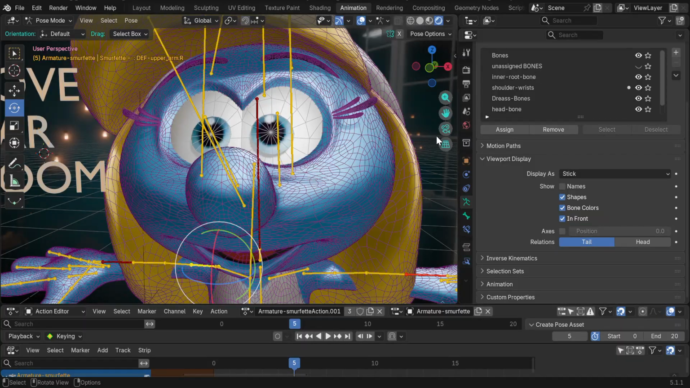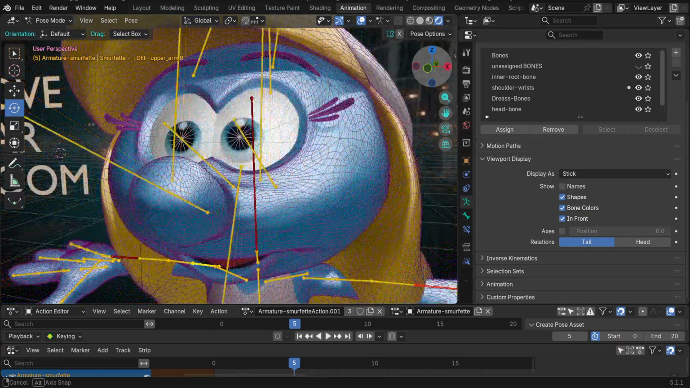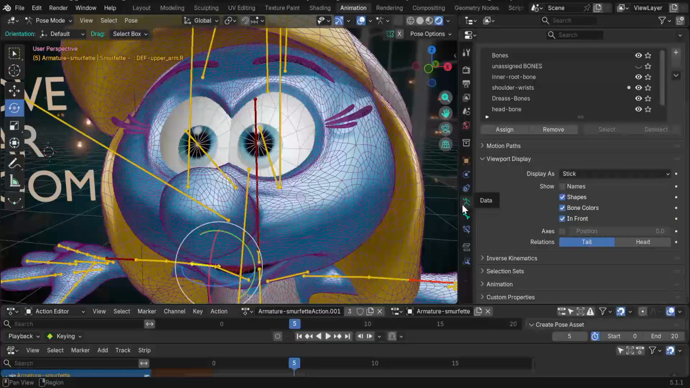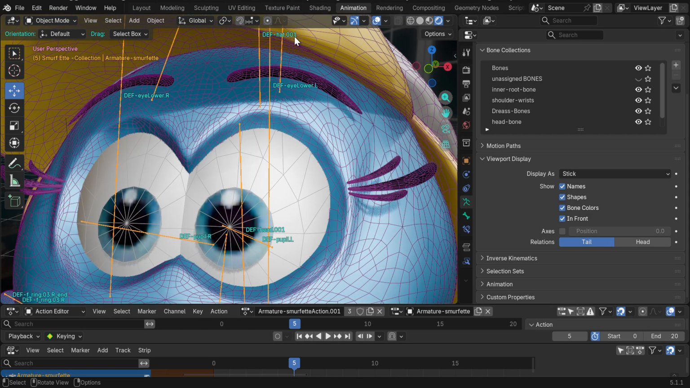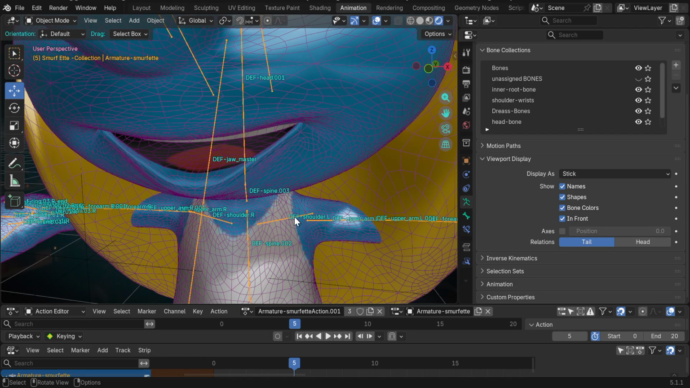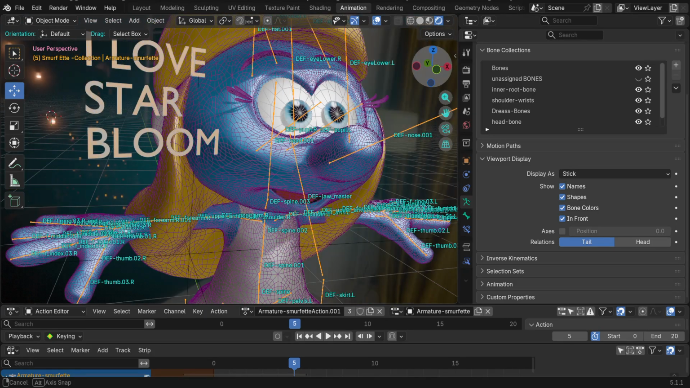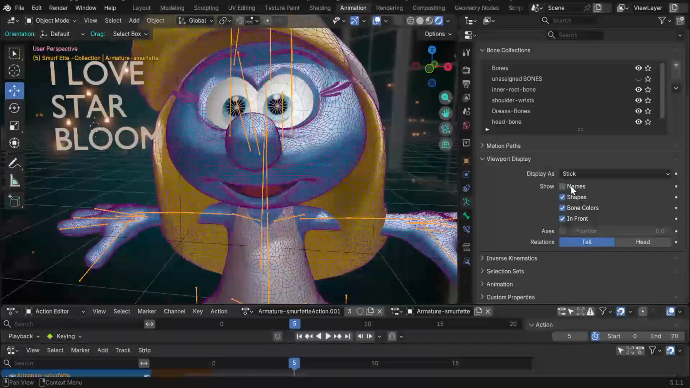Okay, so here I am, see, getting confused. But now I'm in the bones. I selected the bones, like so. And I'm in pose mode. So object mode, select the bones, and then come down here to data, properties for the bones. I can turn the names on. And in front, so I can see the name of the bones. That's important, especially when you're working to weight. So I'm going to turn that back off.